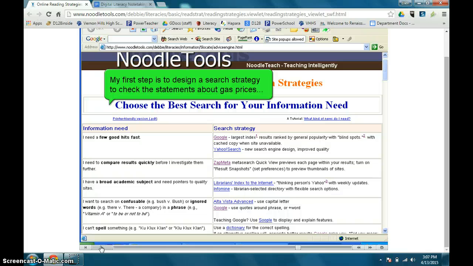So once I've decided if it's a credible website to use, I need to sort of get a game plan for my research. Noodle Tools has this great page that asks you to choose the best search engine for your information needs. I know we often just go straight to Google and just use Google for everything, but we need to think about whether there might be a better source out there. So there are actually websites that are meant for specific types of searches.